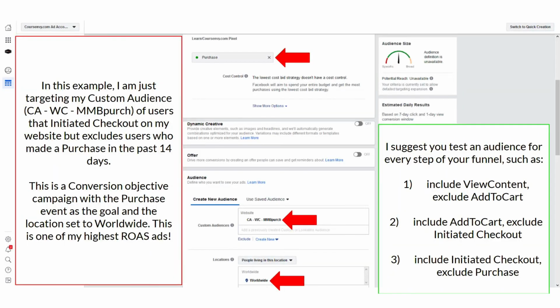In this example, as you can see, I've created a campaign. I'm on the ad set level. I am just targeting my custom audience of users that initiated checkout on my website, but excludes users who made a purchase in the last 14 days. This is a conversion objective campaign with the purchase event goal and the location set to worldwide. This is one of my highest return on ad spend ads.